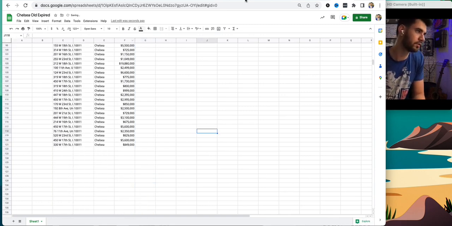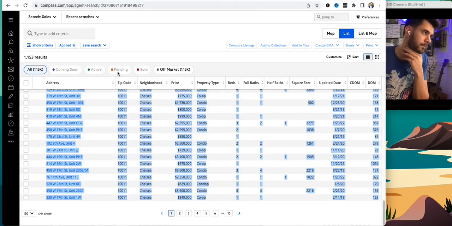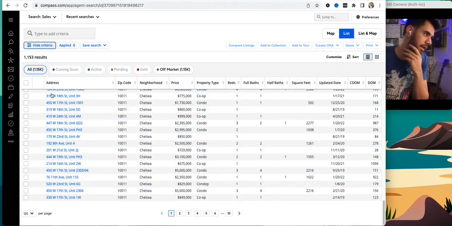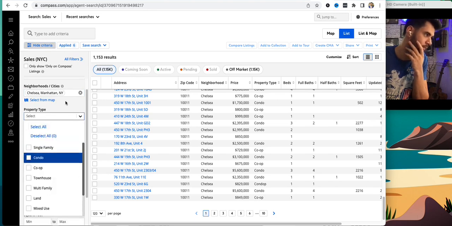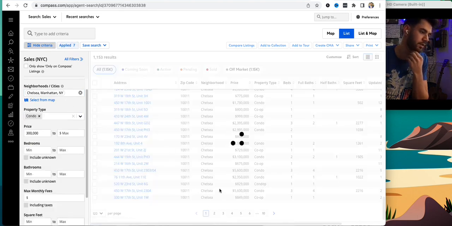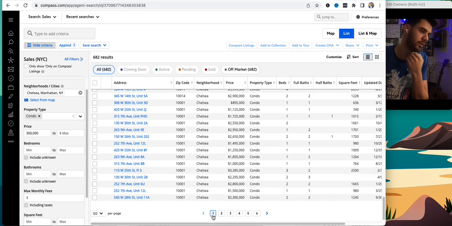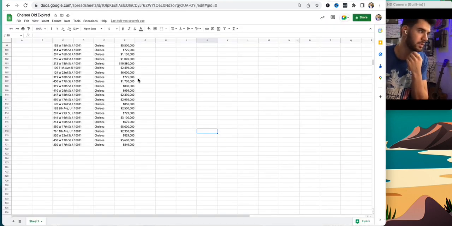And then you can also filter to only condo because co-ops are really annoying to work with. So I forgot about that too. I'll actually usually filter to only condo. So condo, and then we can do this again. So you would literally just go to every page. Page 1, page 2, page 3, page 4, page 5, page 6, which shouldn't take too long.